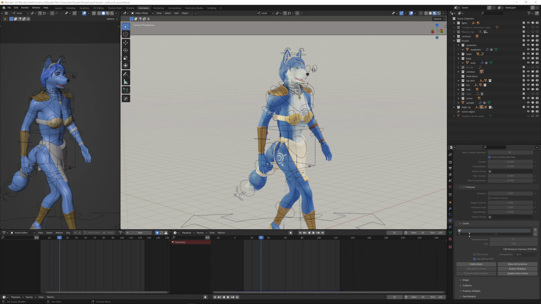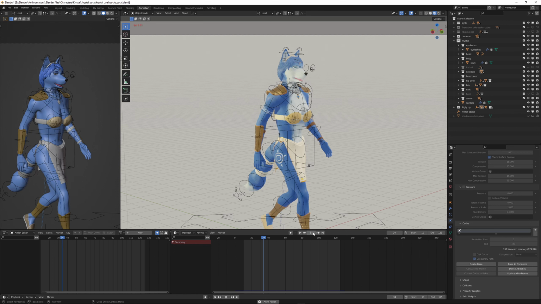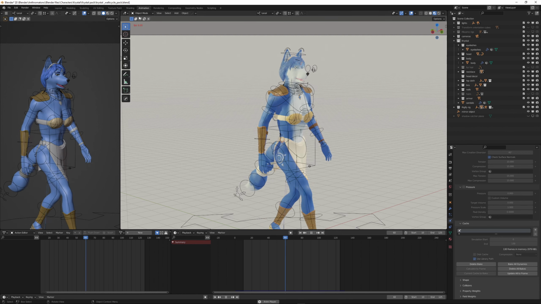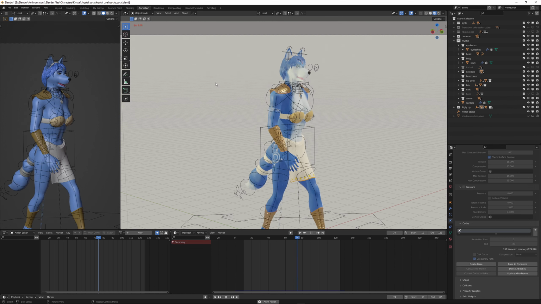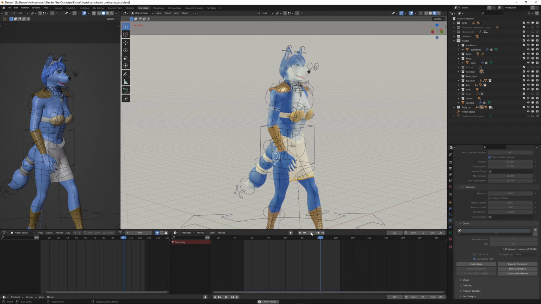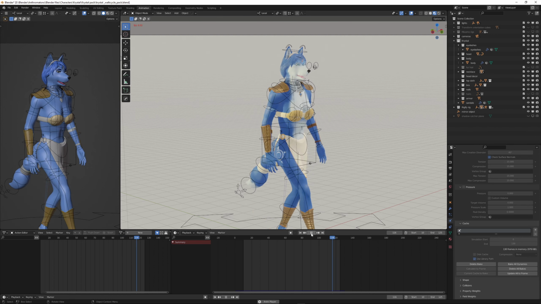Now it's done baking, and we can hit the play button. We also see we have a better frame rate now for the walk cycle. Even if it's not that great, it's still better than the non-baked version.